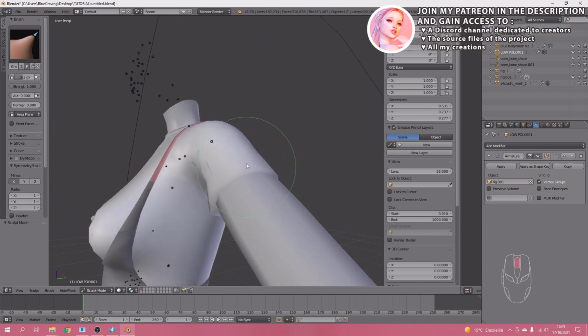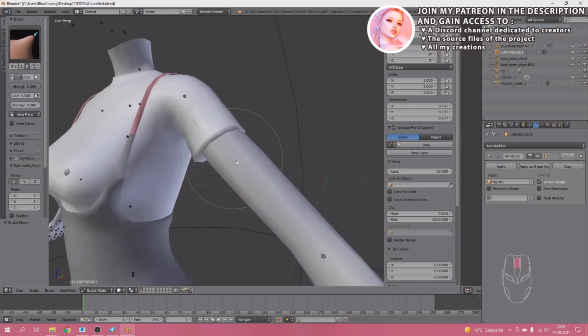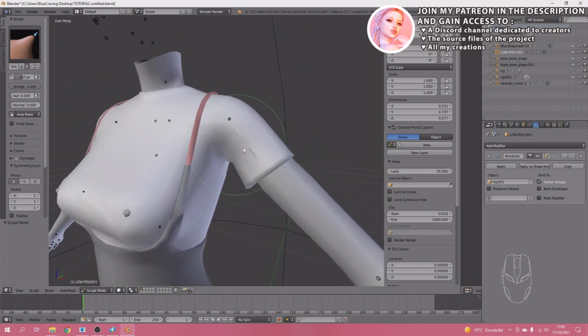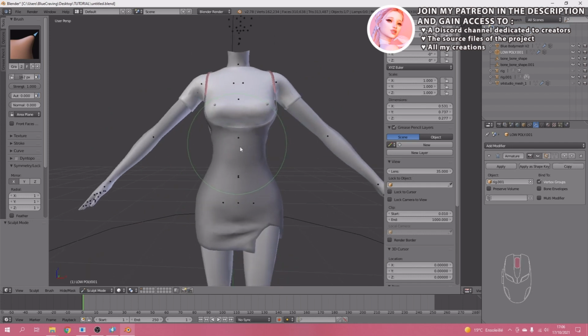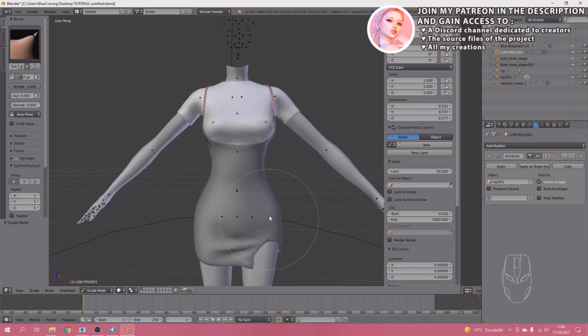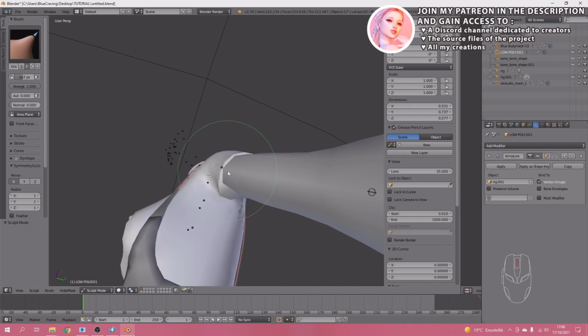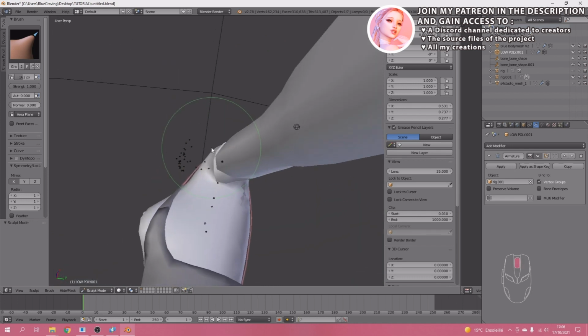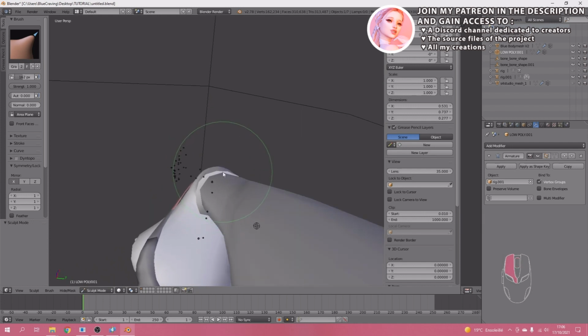For the sleeve, you can do the same. Don't look at those parts. The parts that are inside the dress will not be a problem because we will delete every part of the body that will be inside the dress. So just be careful at the end of the sleeves, the end of the skirt. So maybe just grab there a little bit.